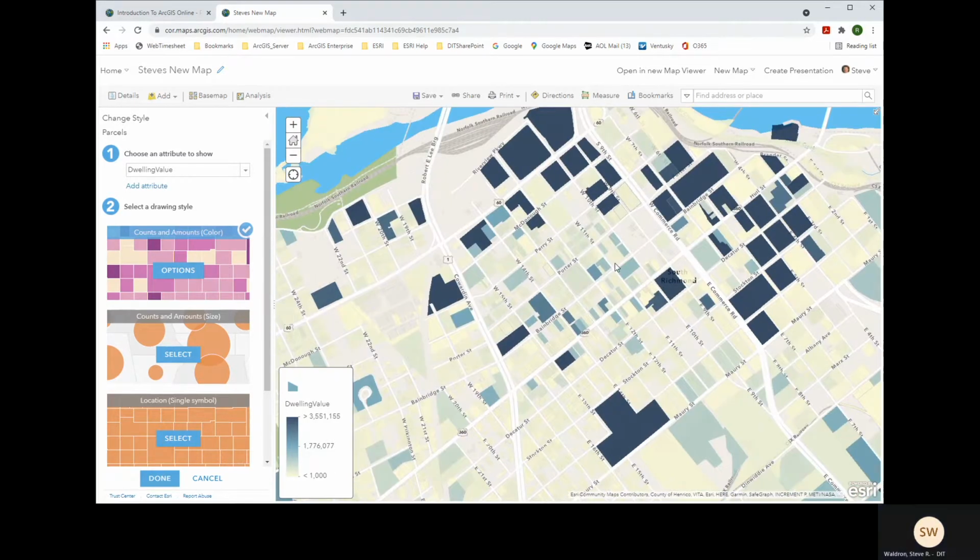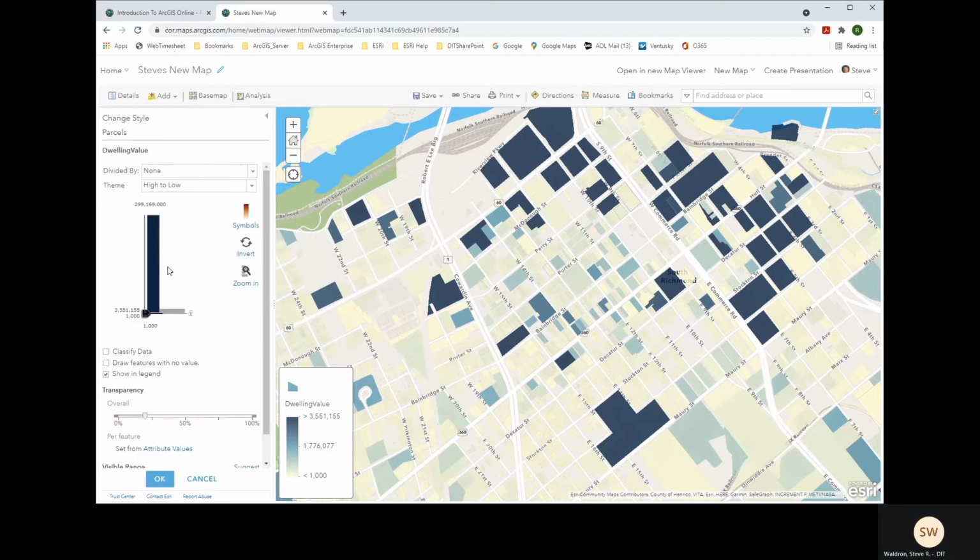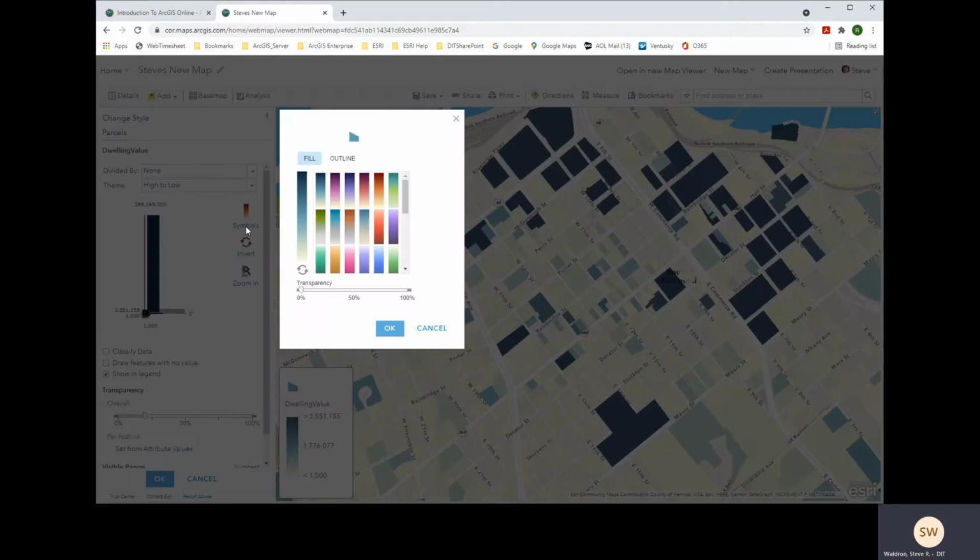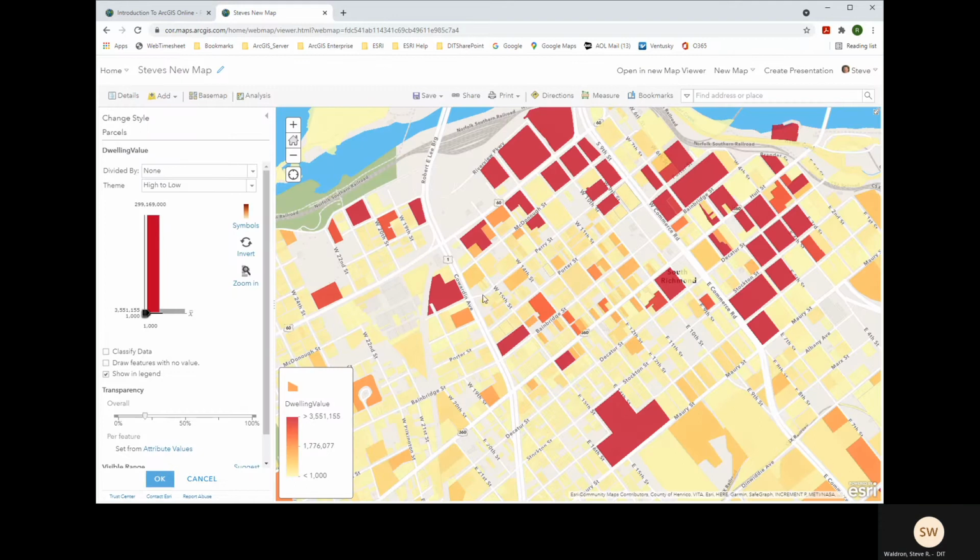So when you're mapping numerical information, you can also go in and change the color schemes if you like. You just go to options and you can change the symbols. So maybe you want it to be something like yellow to red instead. Okay, you can pick whatever color ramps you like.